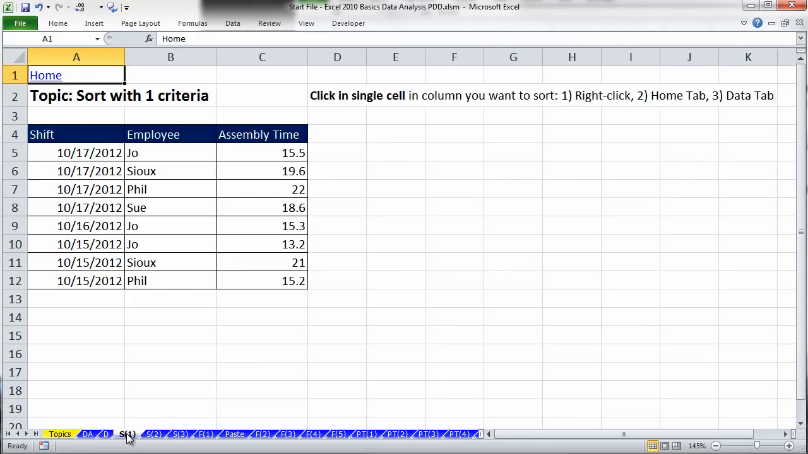S1, all right, sorting. Sort with 1 criteria. Again, we have a proper data set. It's very easy. We want to get these records sorted with the fastest times at the top.